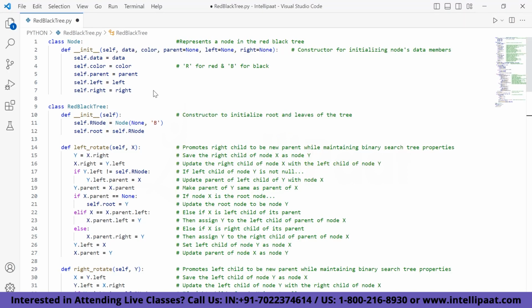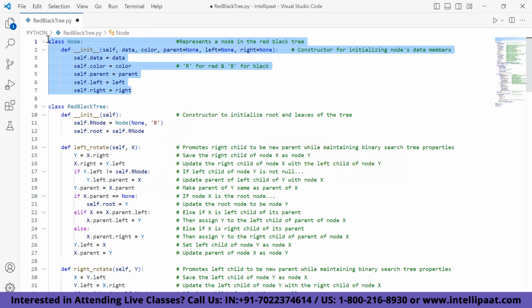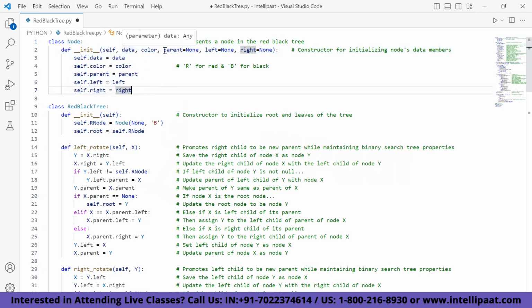Okay, so we are in our Python program, and the node class is defined over here, which represents a node in our red-black tree. It has a constructor which initializes the node's data members. Each node has a reference to its data, its color, that is either red or black, its parent node, and its left and right child node.